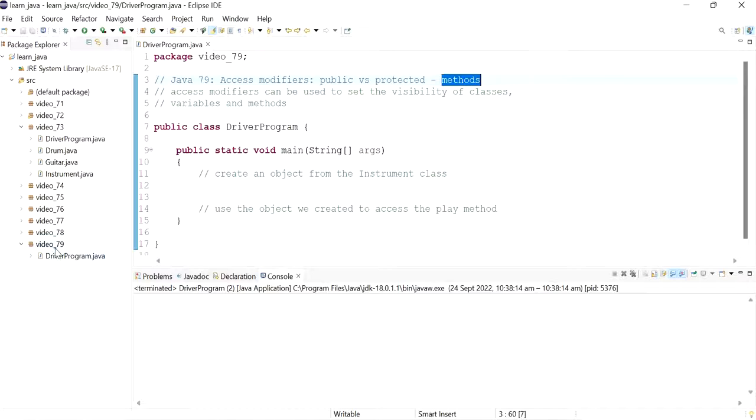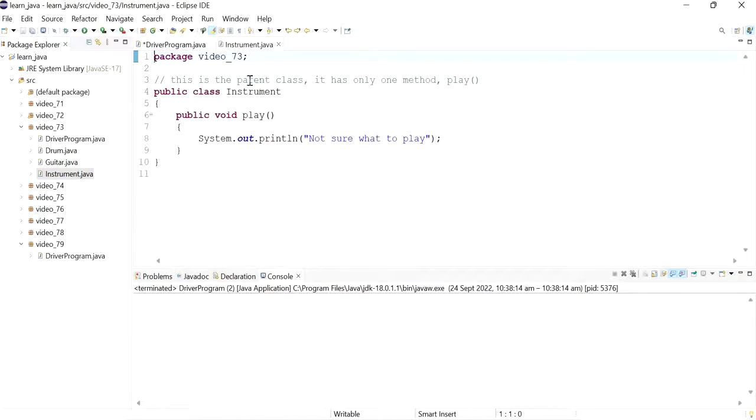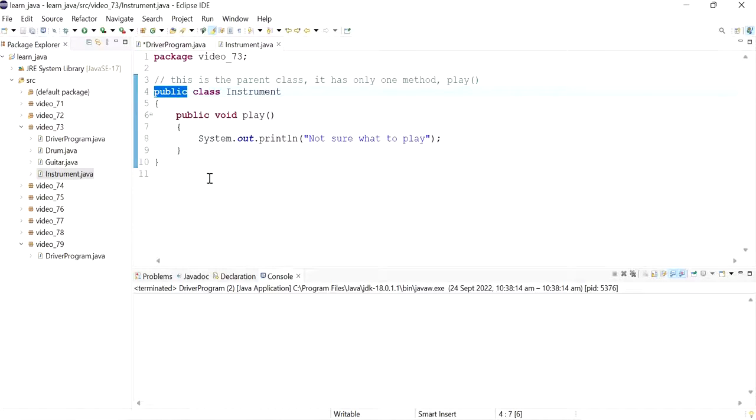So looking at the driver program that we've got here, we want to create an object from the instrument class. However, if we look at this package, there isn't a class called instrument. What we want to do is access this class from another package, the package we created in video 73. I'm just going to double click on that class and let's have a look at what it looks like. We can actually create an object of the instrument class, because this class is public.